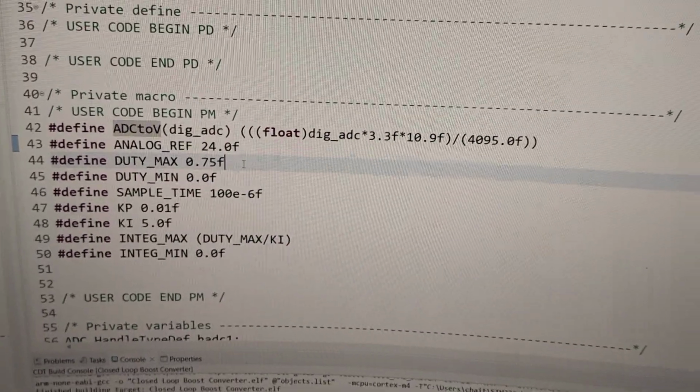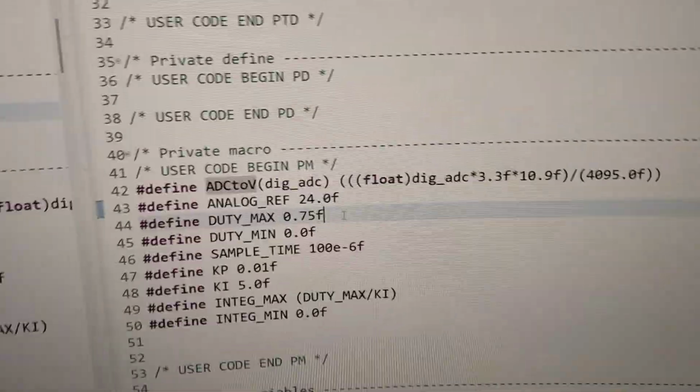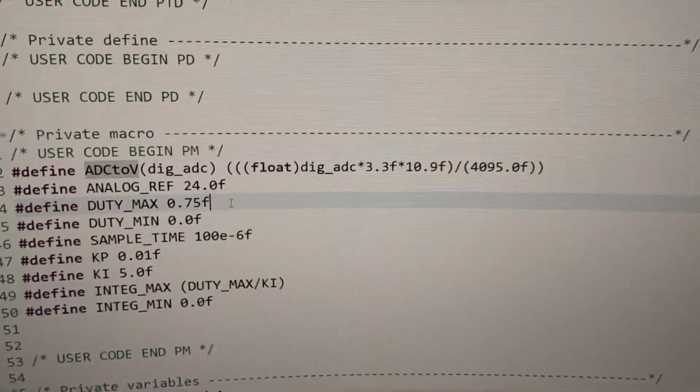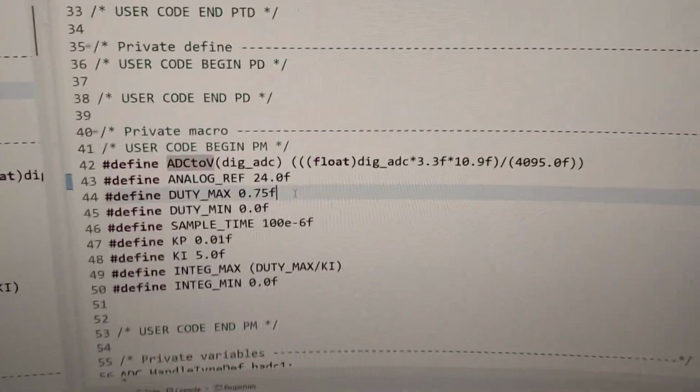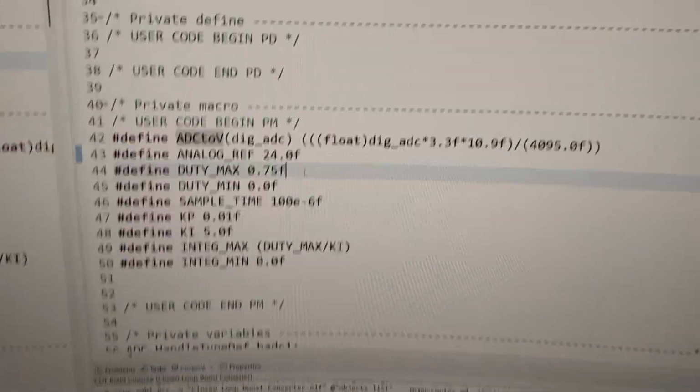P control alone, proportional control, is not sufficient, because you would have a large steady state error. In steady state operation you can get close to, but you won't get, that exact voltage which you want. That's why you need the integral part, which removes steady state error.